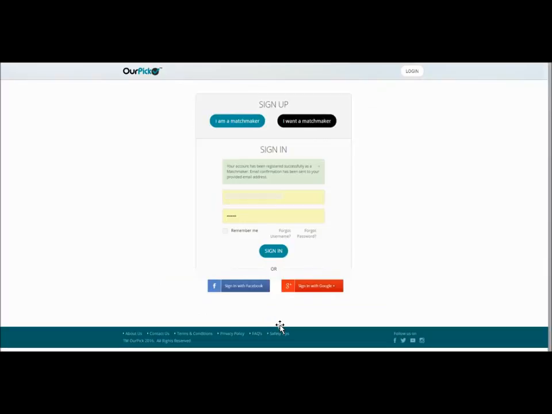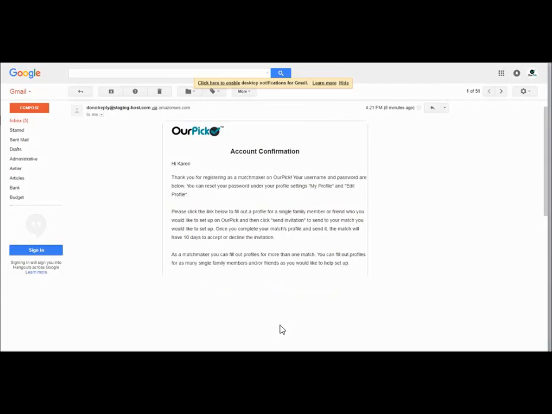Once you've successfully registered, you'll know, because you'll be redirected to the sign-in page, and you'll get a note in green writing that says that you've successfully registered. You'll also receive an email that confirms your account registration to the email address that you registered with. So here's an example of the email.